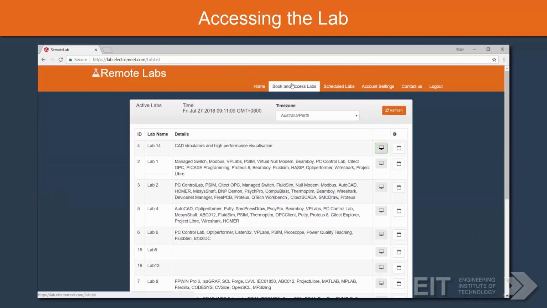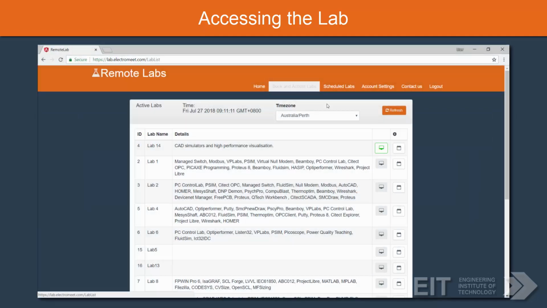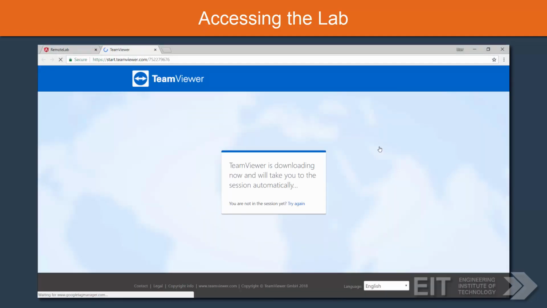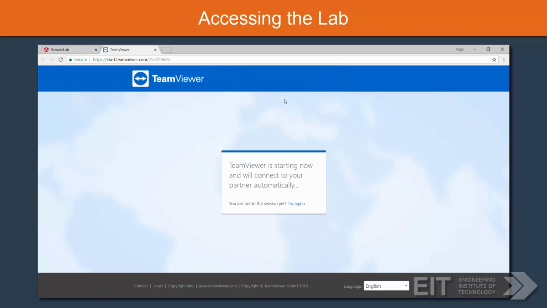When you sign in and navigate to the Book and Access Labs tab, the specific labs row will contain a button that glows green. When you select that button, you will be redirected to the main TeamViewer page. A pop-up will appear, requesting confirmation to open TeamViewer. Select the Open TeamViewer button.